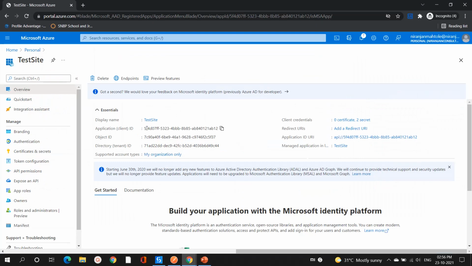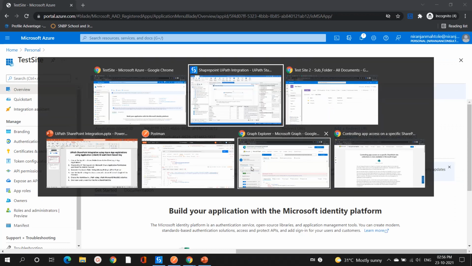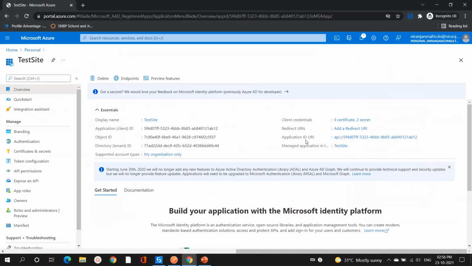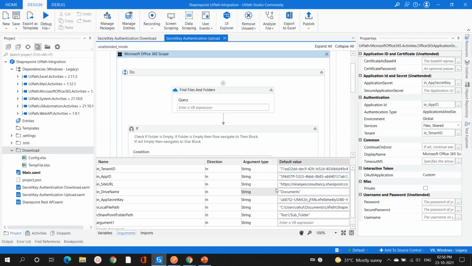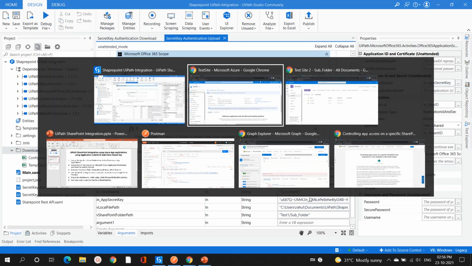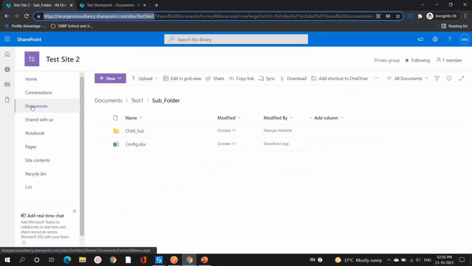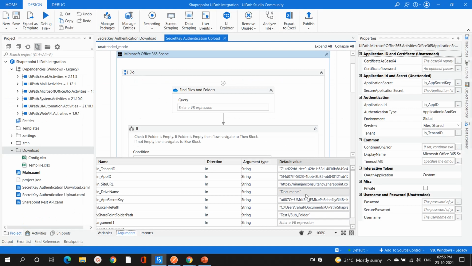App ID is again, you can see 5F4D0, and the secret key, again the secret key that you will be getting here. Okay, so this is the secret key, and the drive name that we have passed. Because our root directory or drive is the Documents, that's what we have passed here. And the local file path, basically where we have to download that particular file. So this is the file that we will be downloading here.